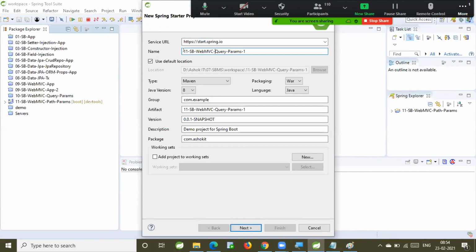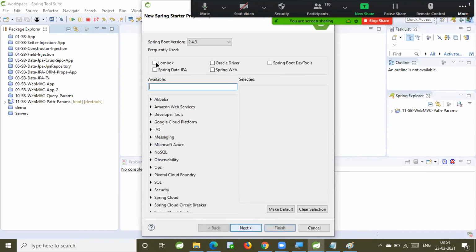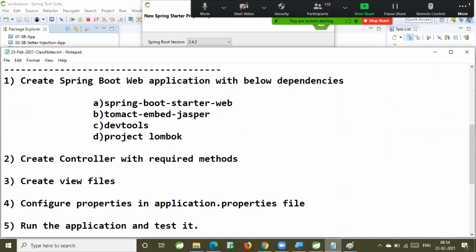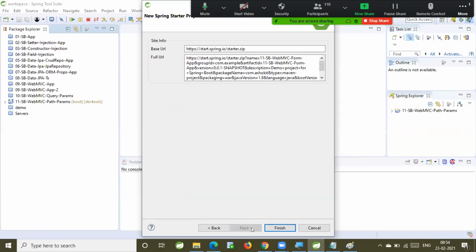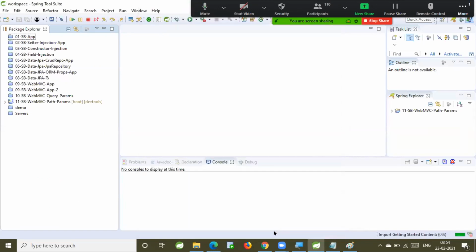Spring Boot Web MVC form app. Click on next. Guys, make sure you are selecting the packaging type as WAR. Add the Lombok dependency, web dependency, and DevTools dependency. Anything else that we need? Embed Jasper we need to add manually. Next and finish. The project is getting created.